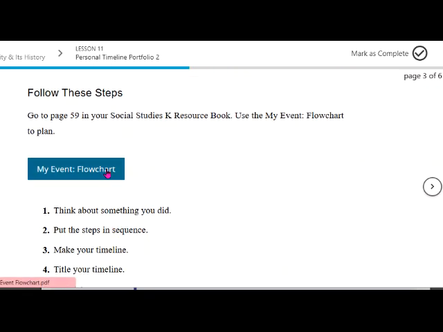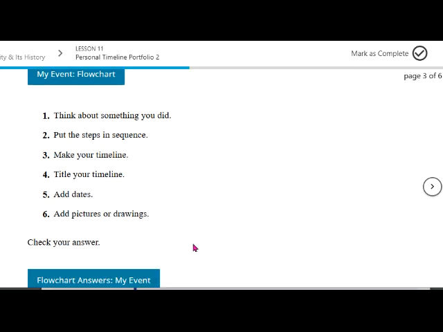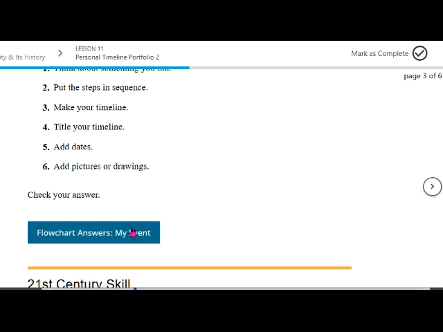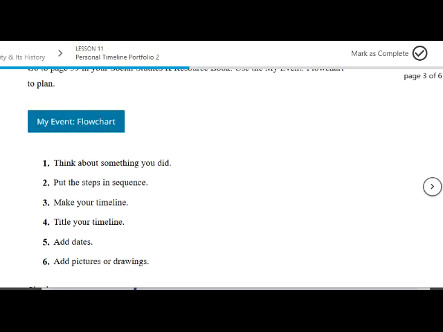Here's the flow chart that you're going to print out. Before we look at that, let's look at what we need to do. Number 1, think about something you did. Number 2, put the steps in sequence. Then make your timeline, title your timeline, add dates, and add pictures or drawings. So here's the flow chart example that you can see, and I'll show you what it looks like when it's blank when you click on it right here.